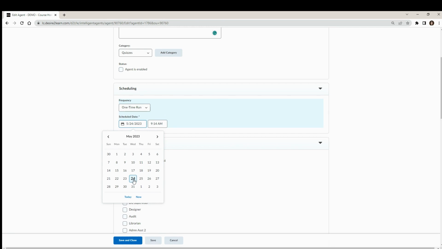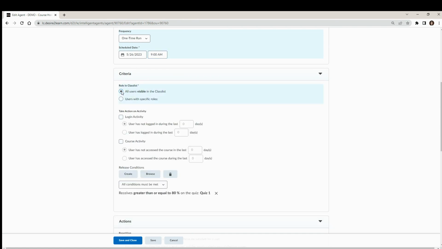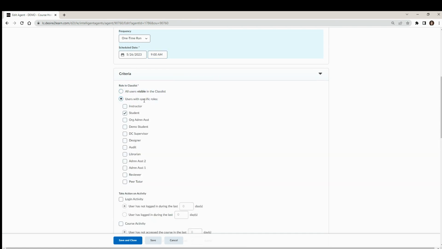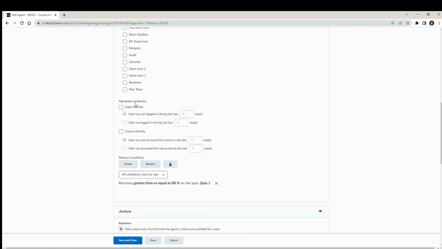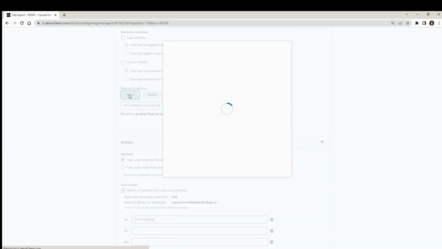I'm going to have the students write the exam here. I'm going to leave one date here to maybe allow for a student that hasn't written the exam yet. And then I'm going to start sending out these notices to the students, congratulations, maybe on the 26th. And then you can pick your time, be mindful of the time that you pick, and that's when that agent will go to the student. Then you're not going to want to have all users. You're going to select users with a specific role and you're going to select student. You're going to skip the login activity here and you're going to go in and create.